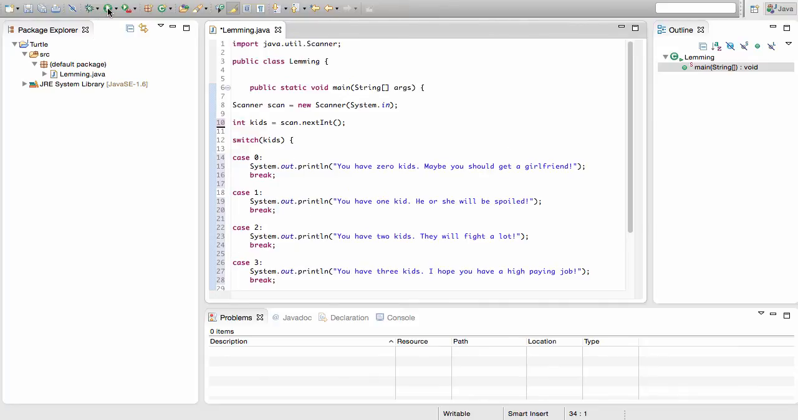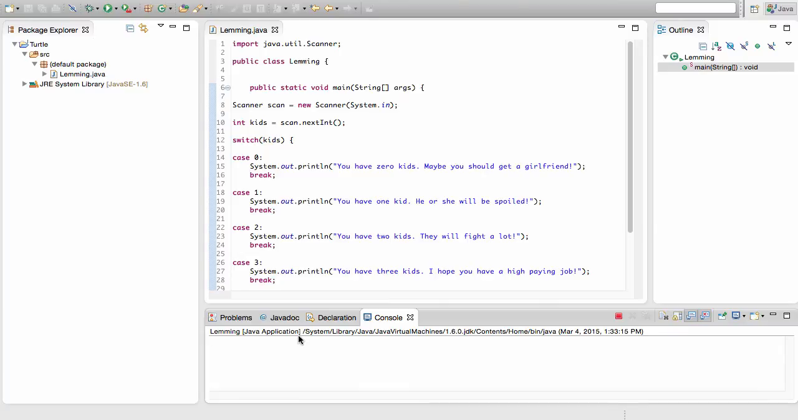We go ahead and press the run button over here. We'll go down to the console. It's going to say, it wants us to input. I should have put a message here to tell it to input the amount of kids, but it doesn't really matter. Say I would have put 0. It says you have 0 kids. Maybe you should get a girlfriend. Go ahead and run it again.